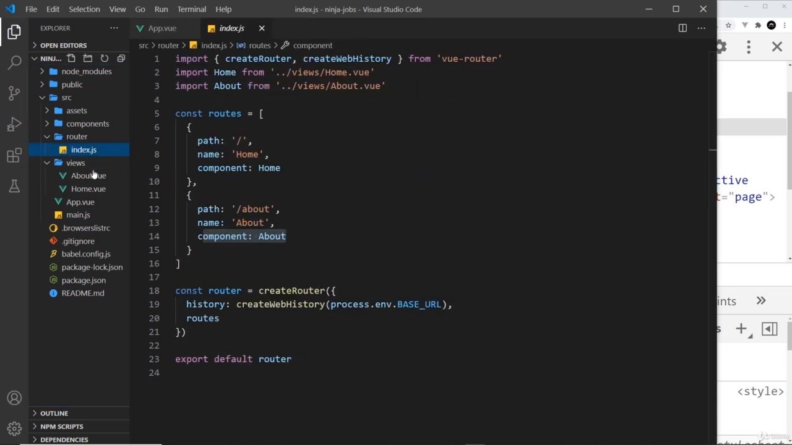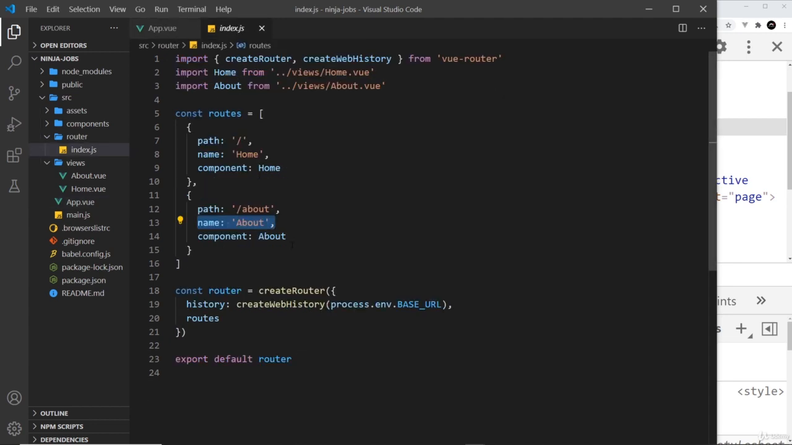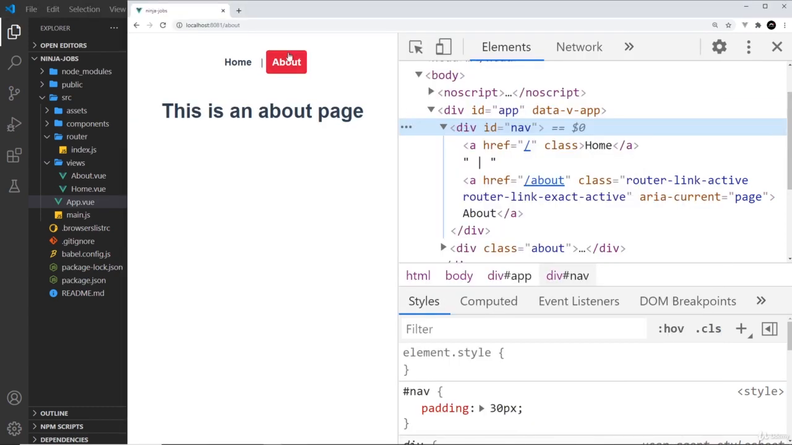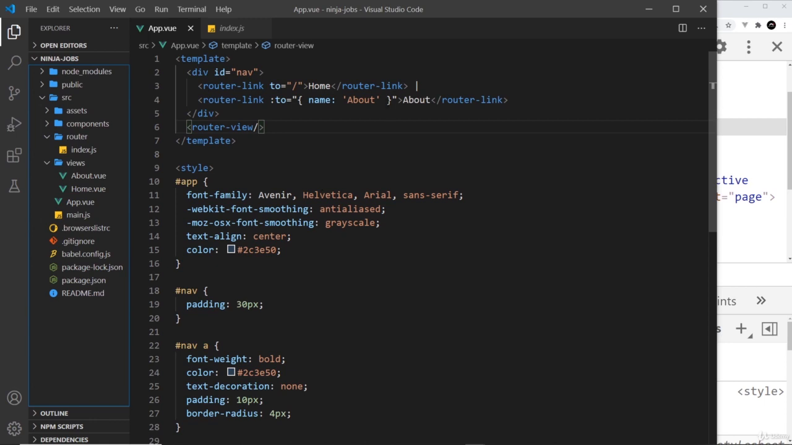And if we take a look at our router file, we have a name property right here. So it matches against whatever name we place here, and it uses that component. So what's the benefit of this? It works the same way, and I'm going to show you this. If I click these, it still works the same way. But what's the benefit of using this?